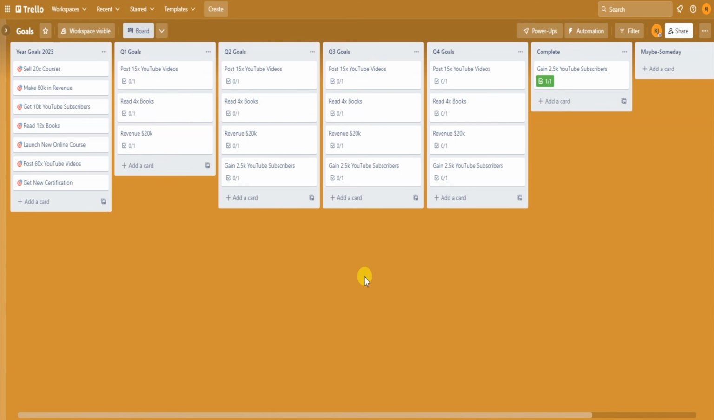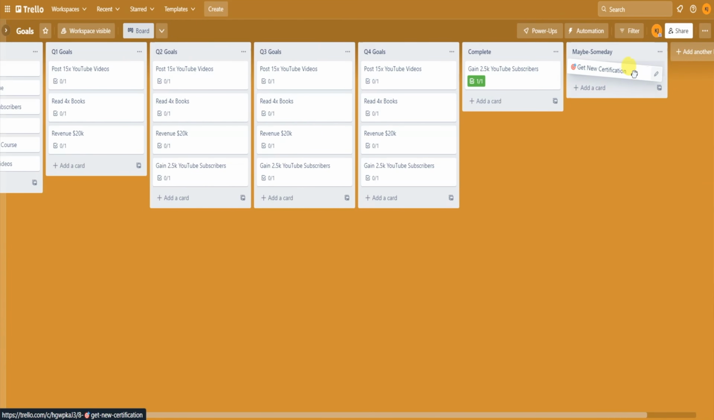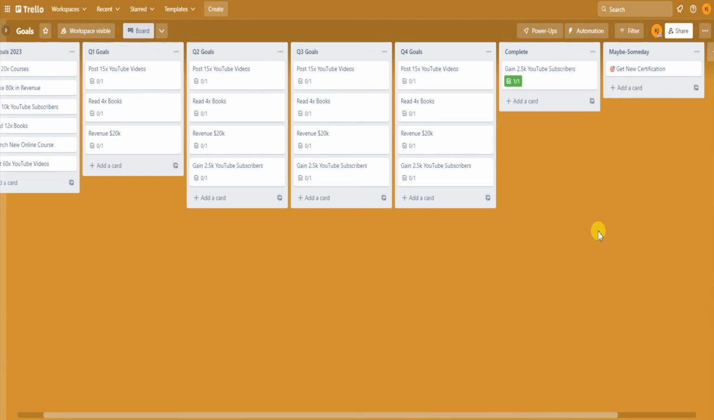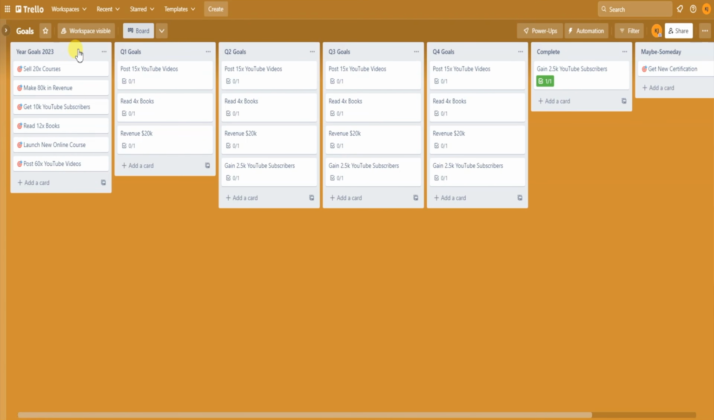In this case, you might not have the time or bandwidth to study for a new certification, which is on the list for this year. In this case, you would take the card, get a new certification, and drag it over to the maybe someday list. This is going to keep this goal from getting in the way of all of our other goals that we've set. It's still on the list, it's just not relevant for this year.